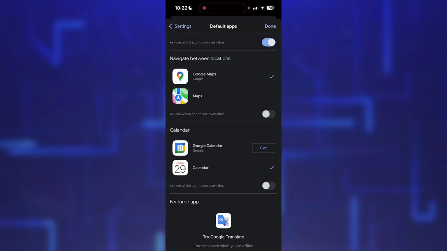And here you can see that currently the default calendar is selected. Now simply hit Google Calendar. It will get downloaded from the App Store and it will be set as the default calendar on your iPhone.